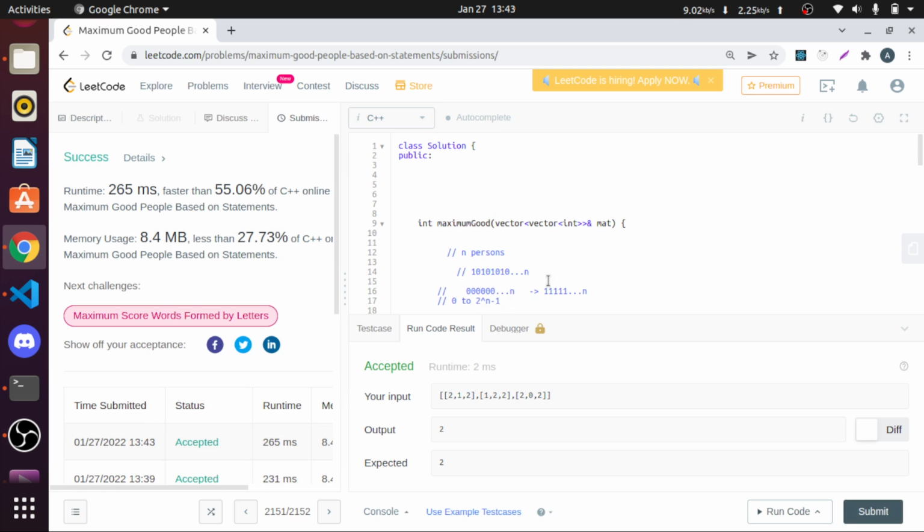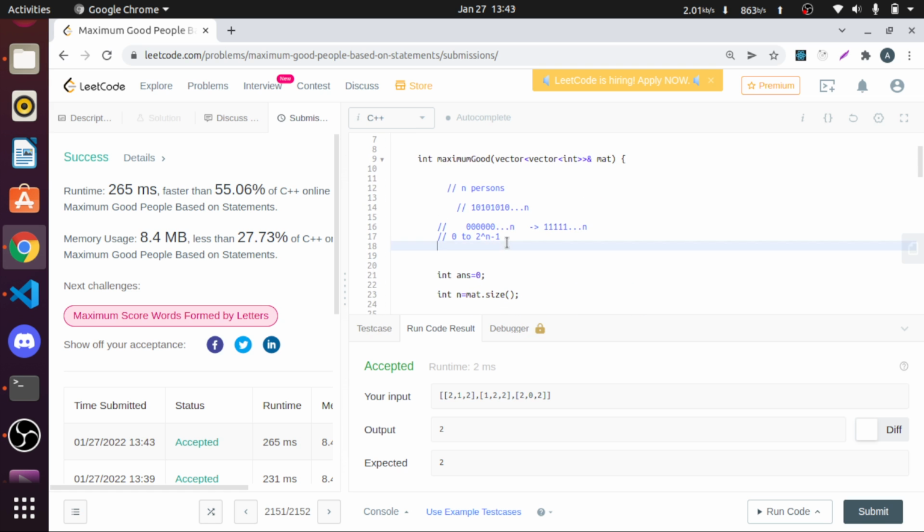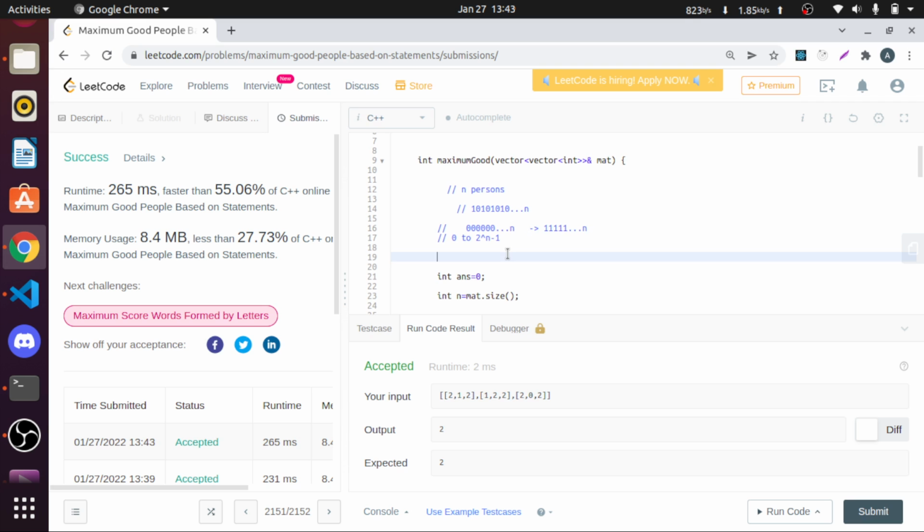Let's talk about the complexity. Here we are making 2 to the power n values, and then we also have two loops. So the complexity will be 2 to the power n into n into n, that is n square. So this is the complexity.